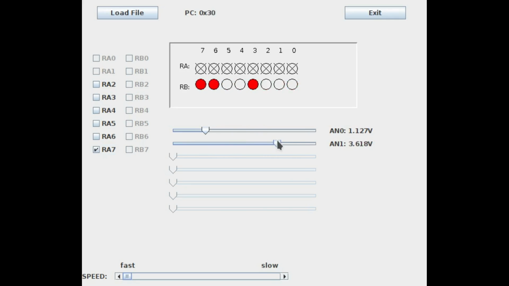So nothing significant about this particular code, except that it's just an example of using analog input with this widget along with digital inputs and digital outputs. So that's my workbench for now.